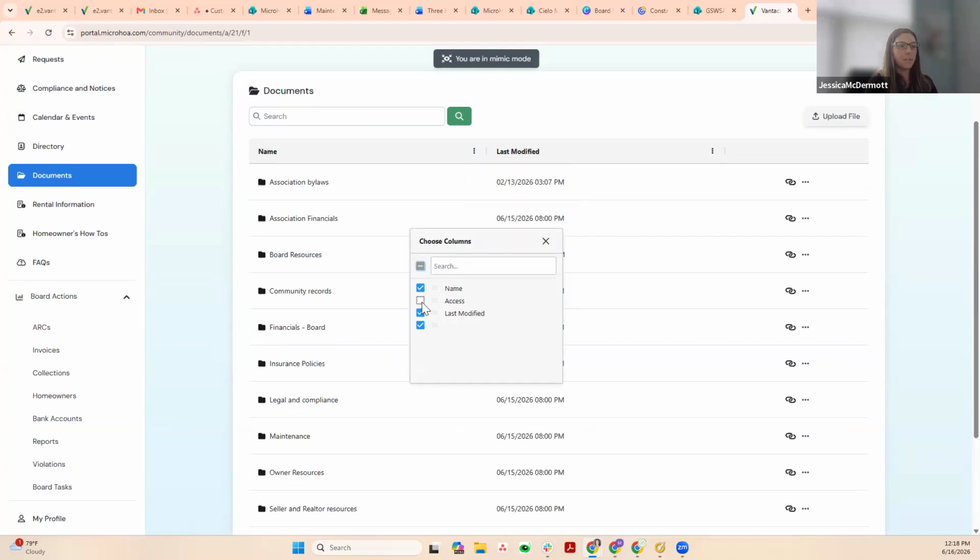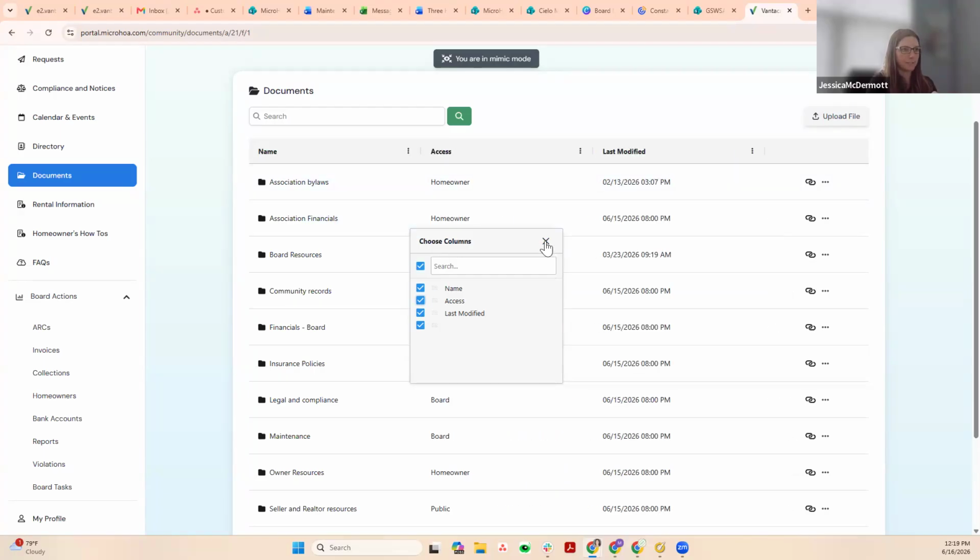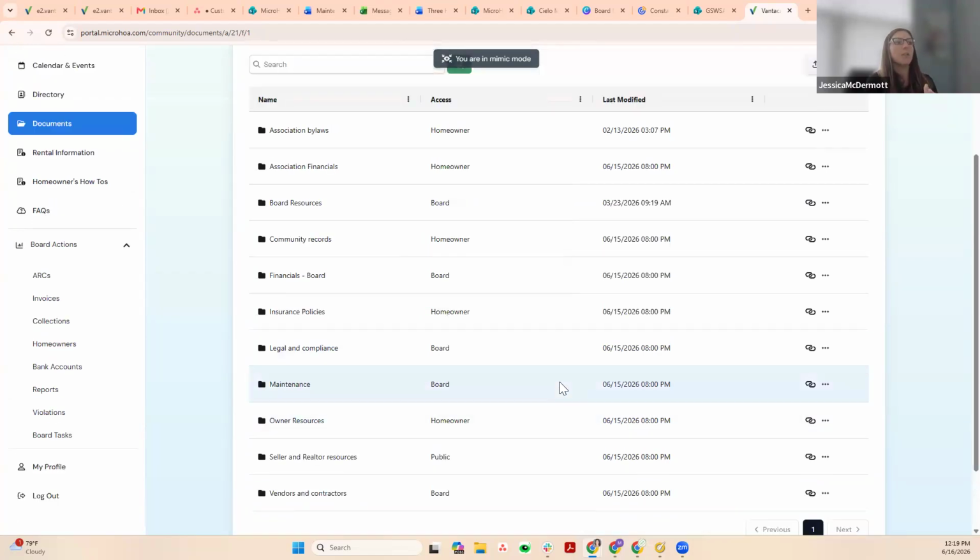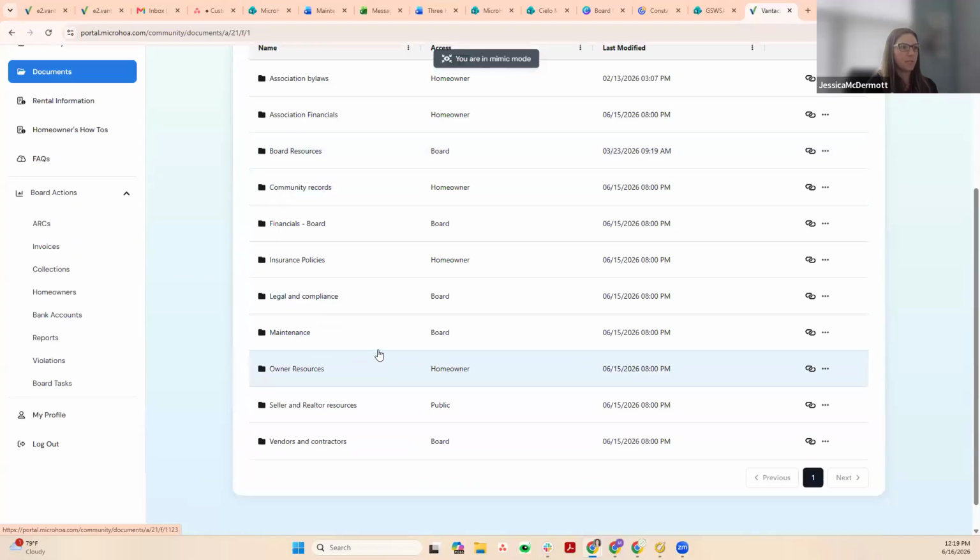If you'd like to see which folders are board only and which are public or available to all homeowners, you can add this column if it's not already set on your dashboard by selecting the three black dots and choosing columns. There's this button here that says access. And you can see which parent folders are accessible to everybody. The few board only folders are the board resources, which I'll open in just a moment here.